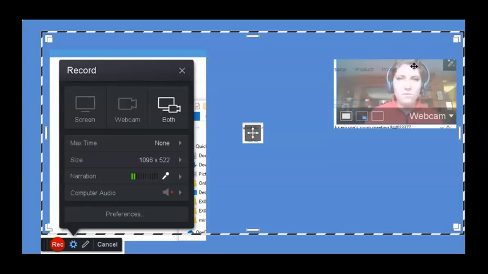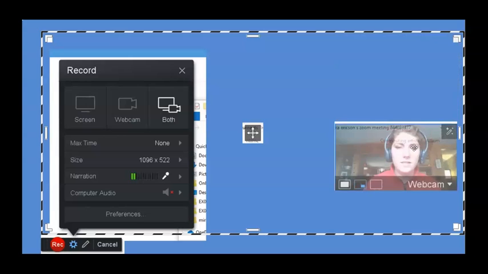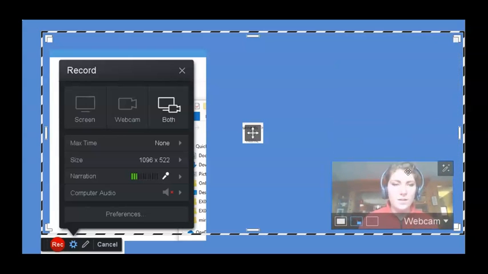You can move this around so that it is in a spot that doesn't overlap any important stuff in your PowerPoint presentation. And next we're going to take a look at what it might look like to give a presentation with your webcam on in Screencast-o-matic.